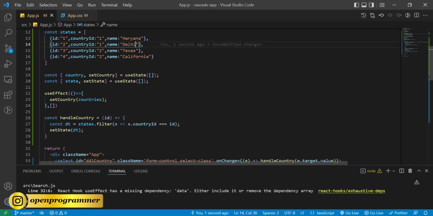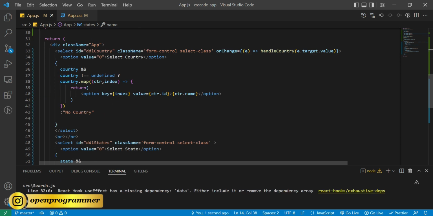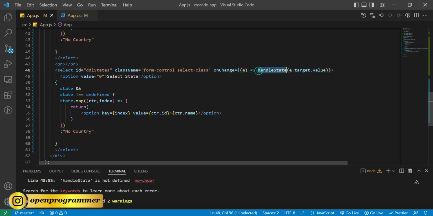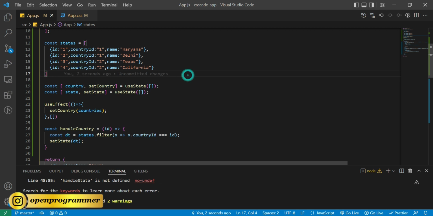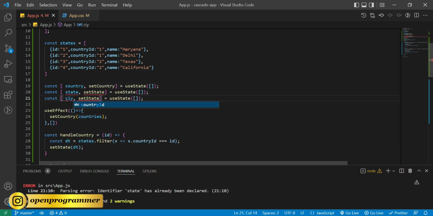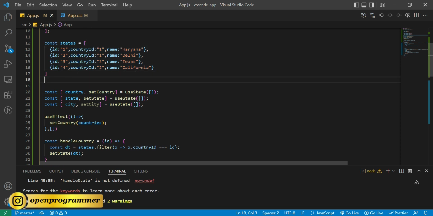So now finally, let me Ctrl+Y, and let me Ctrl+V. Let's copy this handle state. So now we need to create a cities variable. So let's copy this one and quickly change the properties. So city and set city, and same way we need to create a city array.